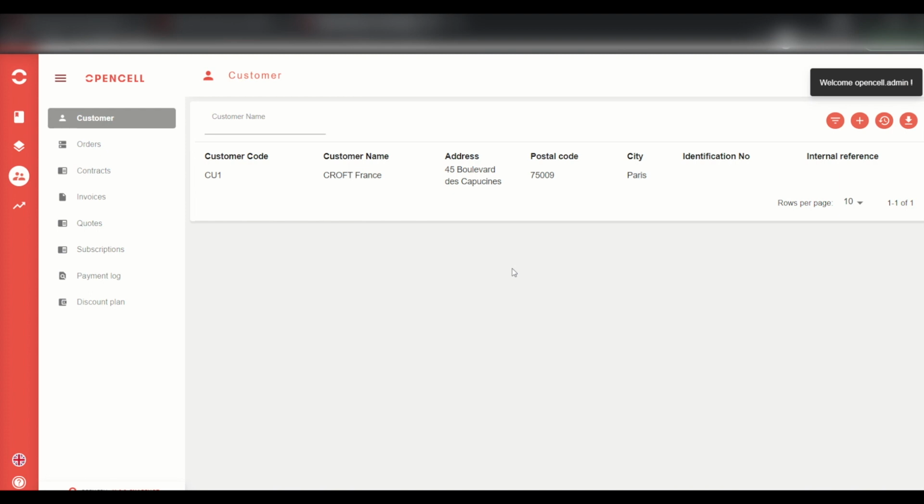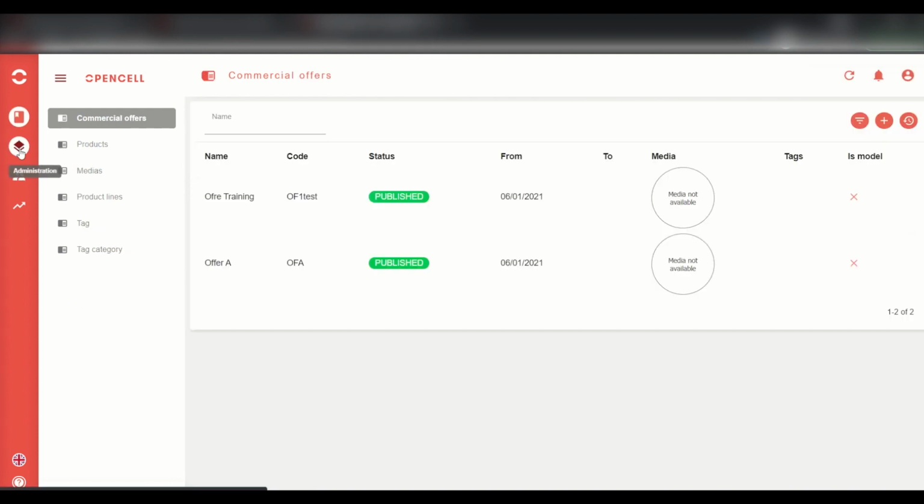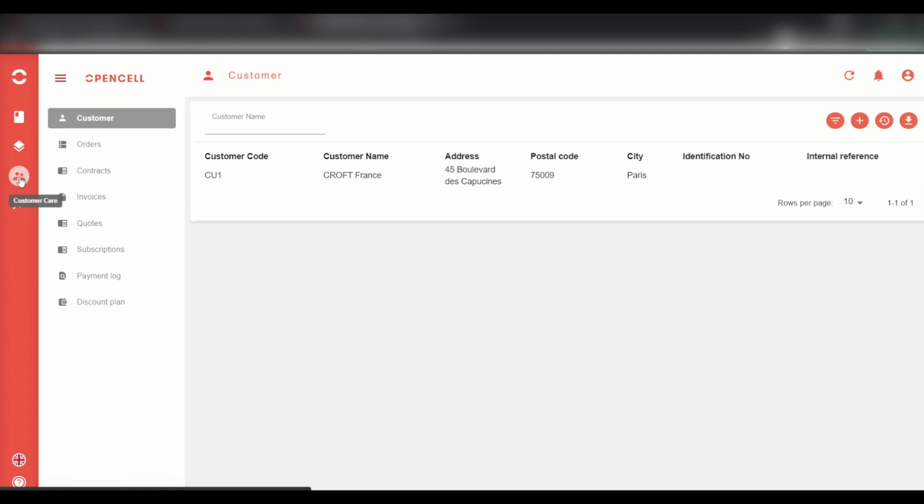So once I arrive on the portal, you will be able to see on the left side all the different menu bars. So you can access, as you can see, the catalog, administration bar, customer care. Today, we will be looking into the customer care module for us to create a new customer. So before starting, let's go ahead and look into an already created customer.